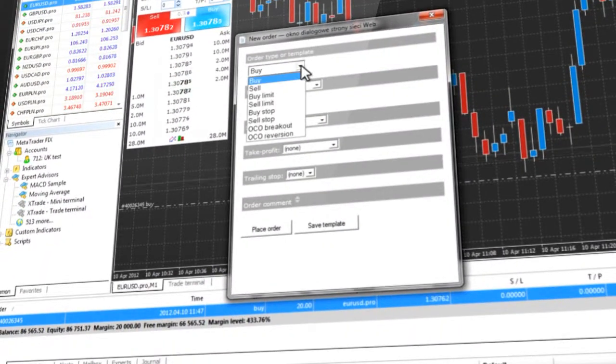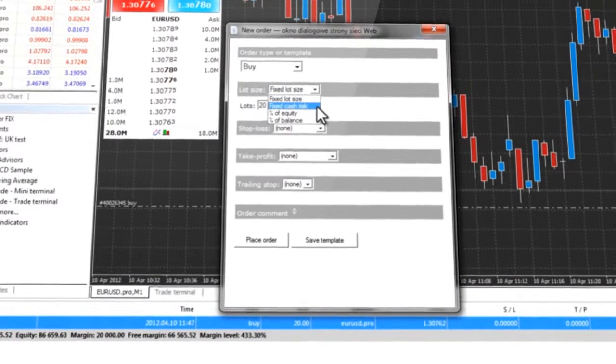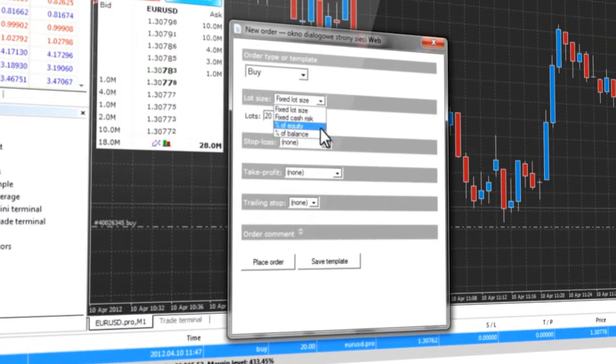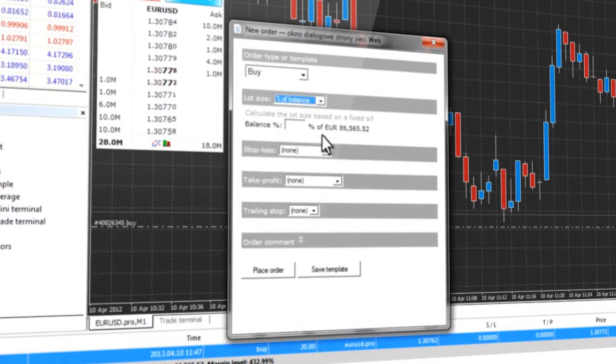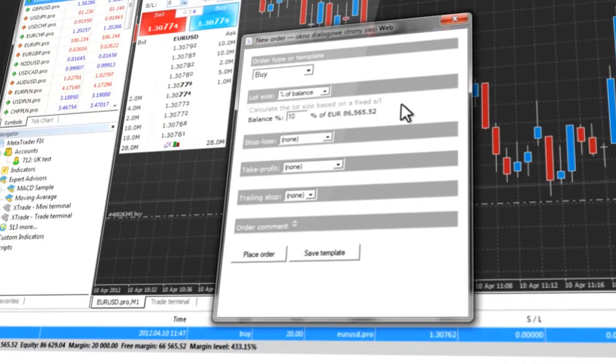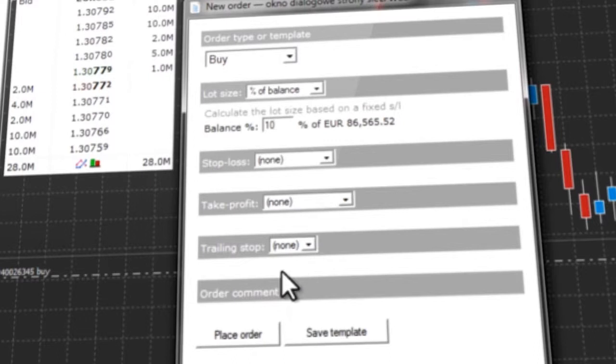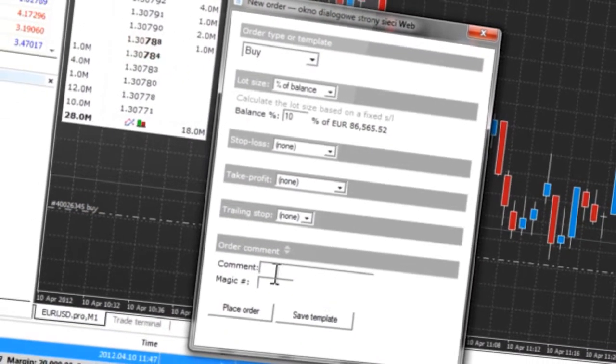First, choose the order type from the drop list. Then decide on the lot size. Here you can choose from fixed lot size, fixed cash risk, percentage of equity, or percentage of balance. Let's decide on the last one and set up that we want to purchase Euro versus US dollar for the amount that represents 10% of our balance. We can add stop loss, take profit, or trailing stop commands. There is also a comment section where you can add any comment you like to make this particular trade more detailed or easier to recognize.